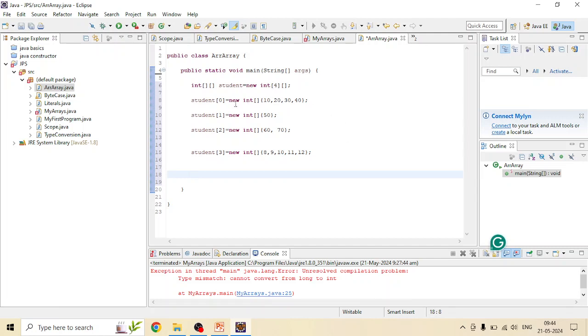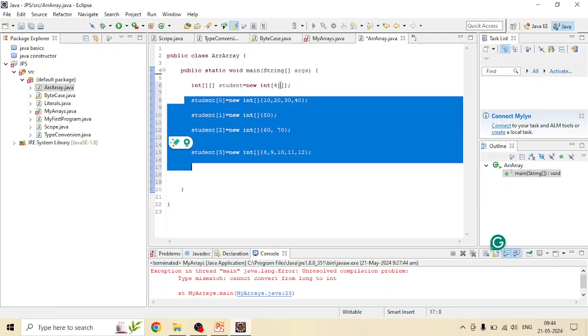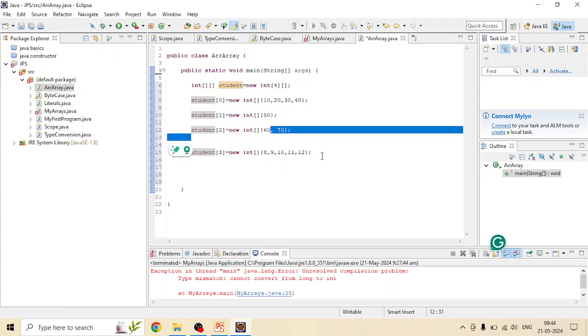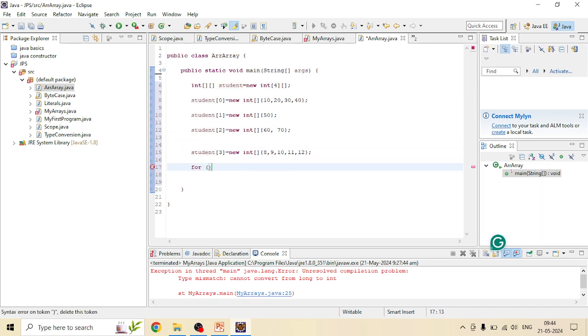So here, 4 elements are fixed for the student array, but within those, the elements should be dynamic. The first location can have 4 elements, the second location can have 1 element, the next has 2 elements, and the next has 5 elements. So let us print this using for each. For each, say integer elements are there, so integer a from student.